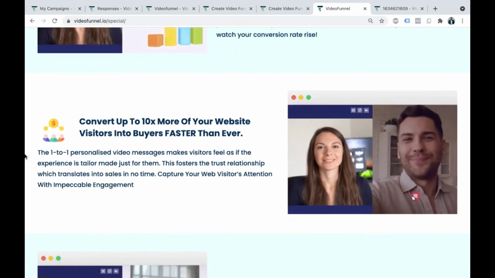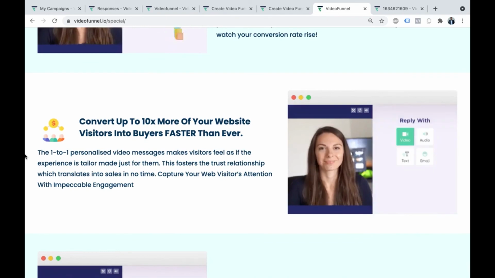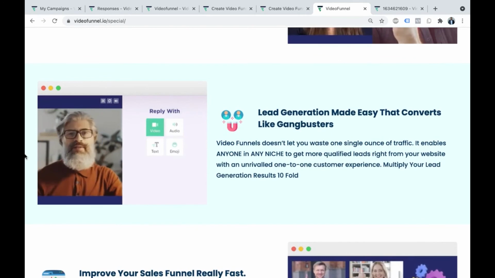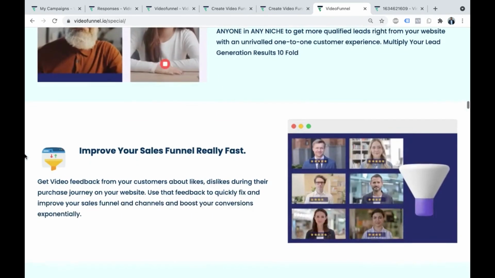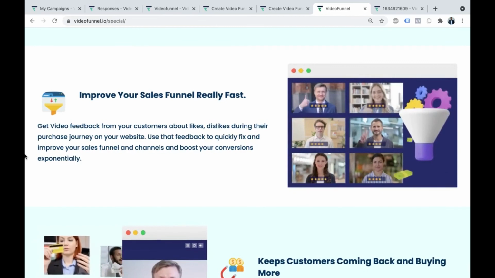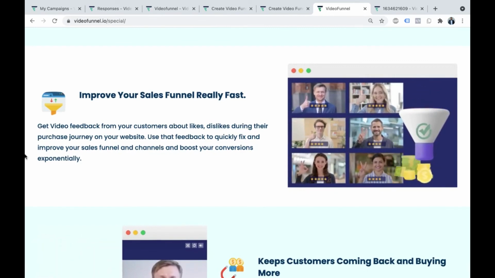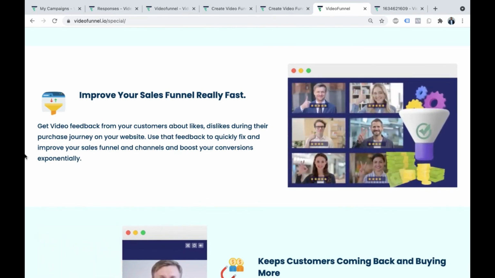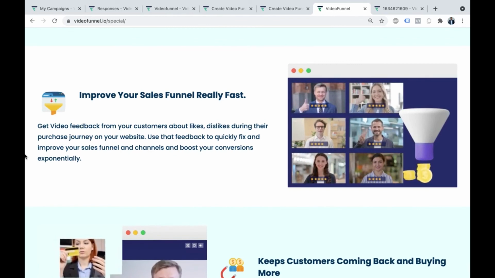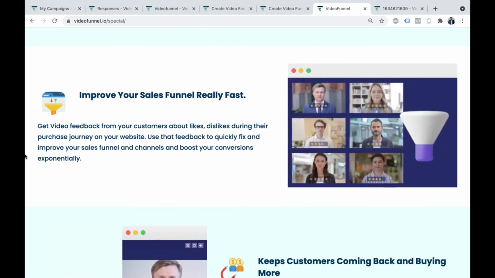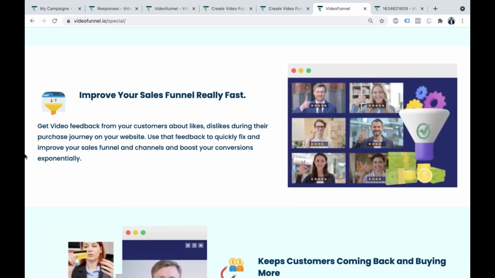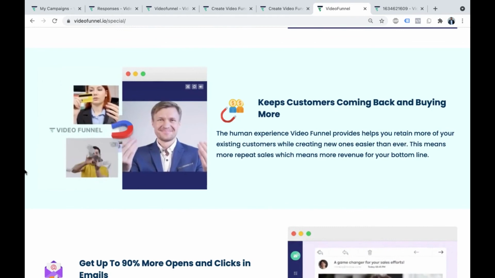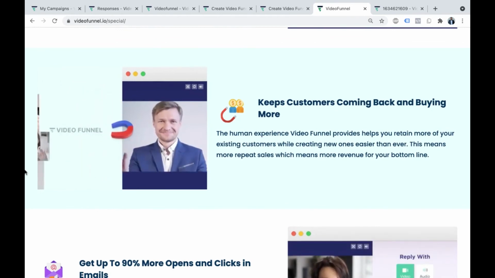You will convert 10 times more of your website visitors into buyers because you're engaging with them. Okay, you will do lead generation like crazy in any niche because of the personal touch, and you will be able to improve any of your existing sales funnels really fast. The reason is you will have video feedback from your customers about their dislikes and what they like in their purchase journey on your website. You can use that feedback to quickly fix and improve your sales funnel and boost your conversions exponentially. More of your customers will be coming back to you because now they know you, they like you, they trust you.